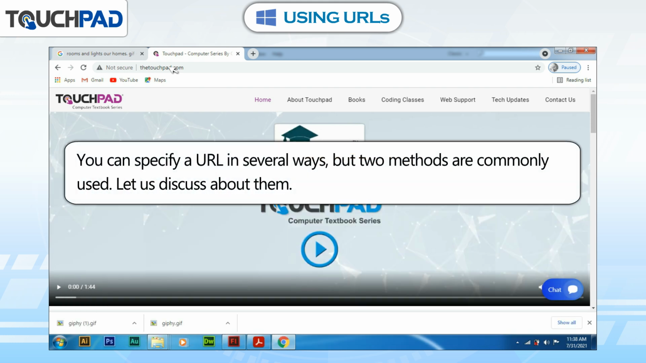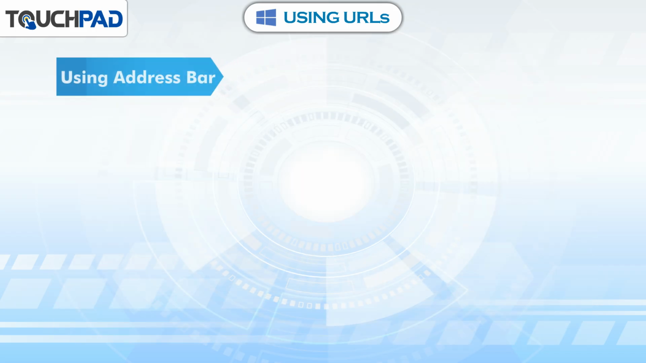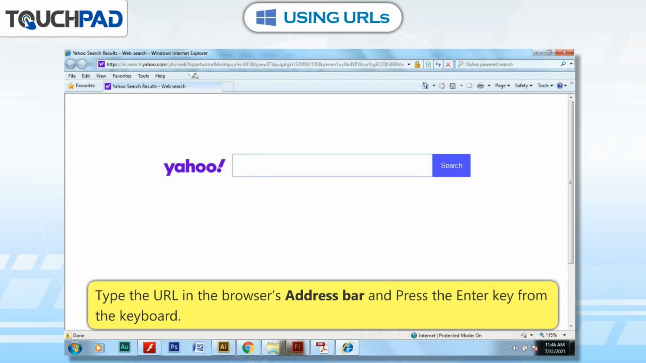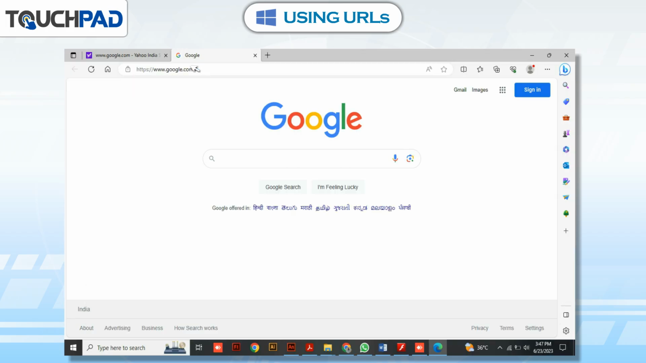You can specify a URL in several ways, but two methods are commonly used. Let us discuss them. Using address bar. Type the URL in the browser's address bar and press the Enter key from the keyboard.